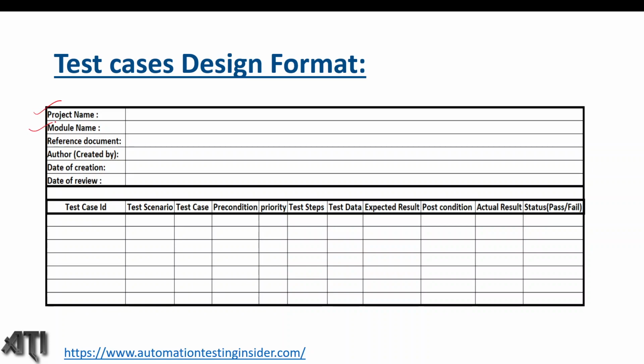and module name. Let's say our project is Facebook and we are testing the login functionality, so the module is login. Reference document: let's say we are referring to the BRD document, FRS, whatever documents we are referring to, we need to just mention them here. Then who is the author of the test case, so we need to write the tester name here, the date of creation, and the date of review, and who is reviewing the test case.